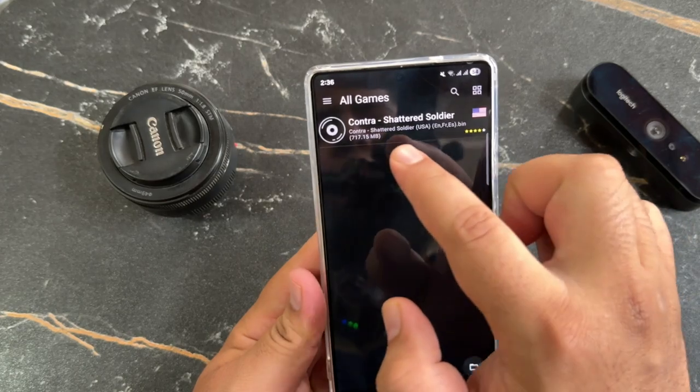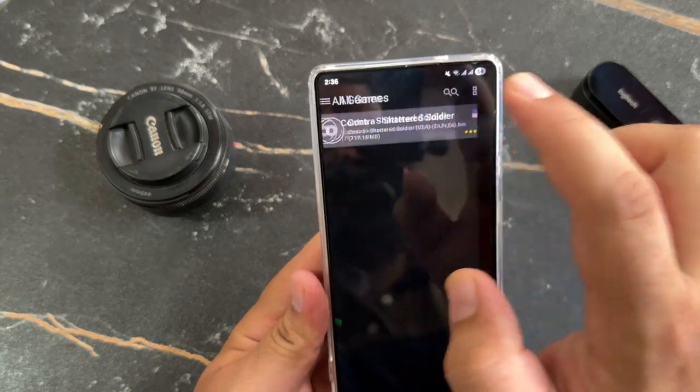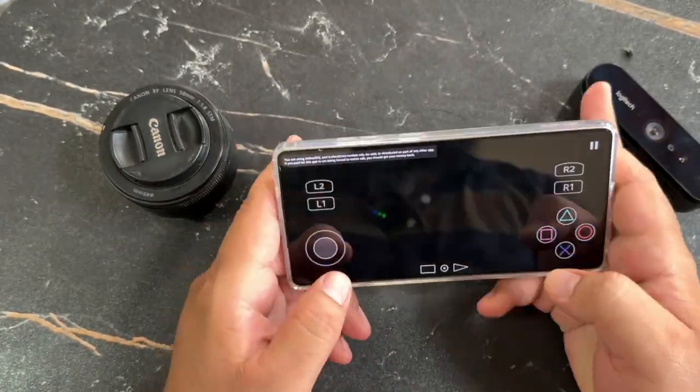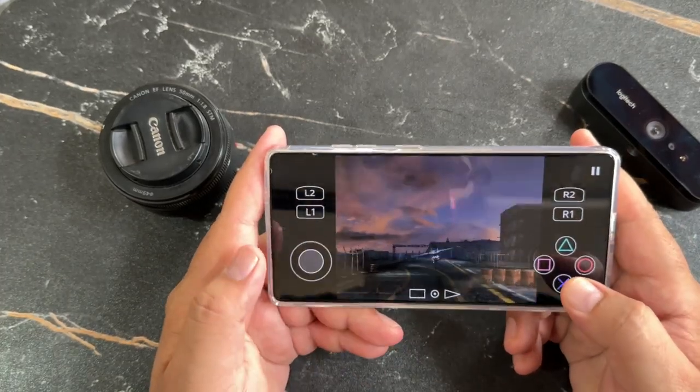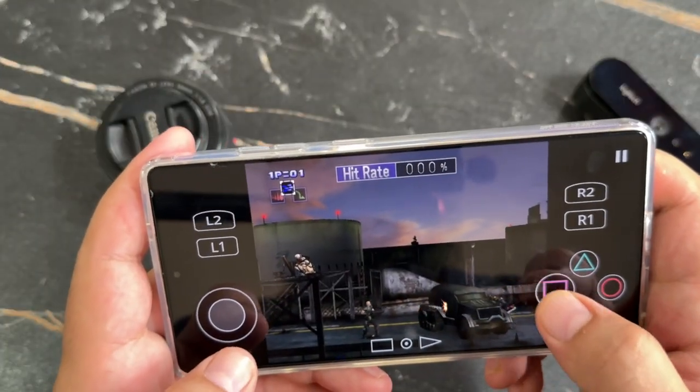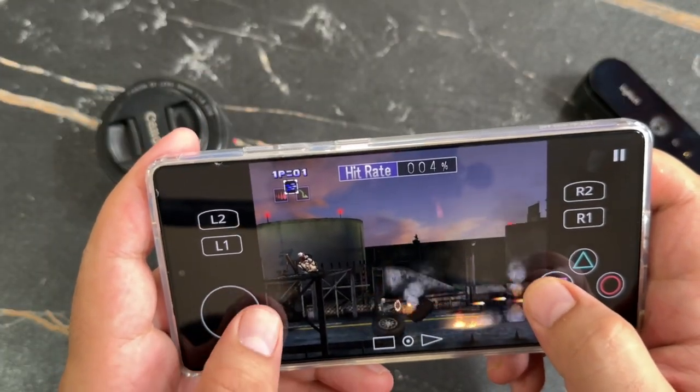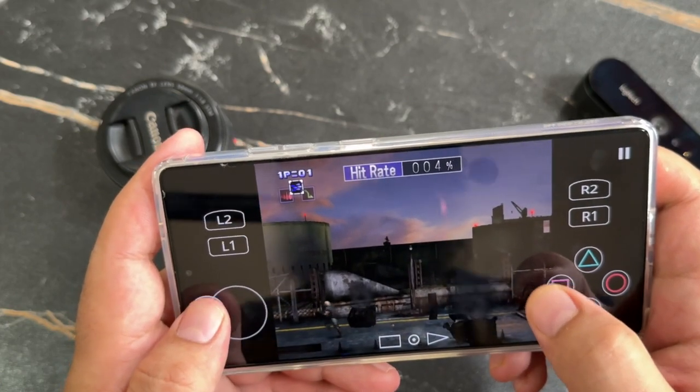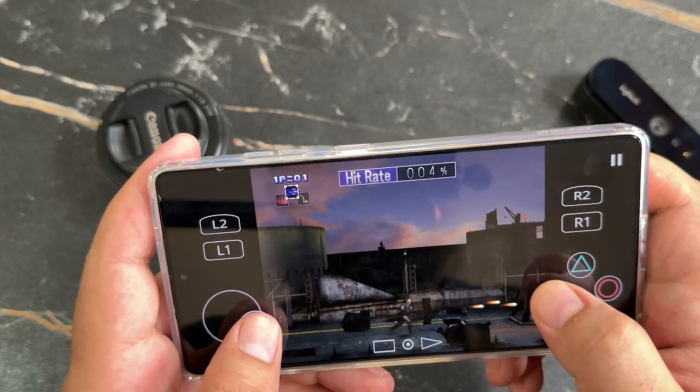Now you can see I have loaded the game. Just tap on this. So this is how you can install PS2 emulator on your Android smartphone.